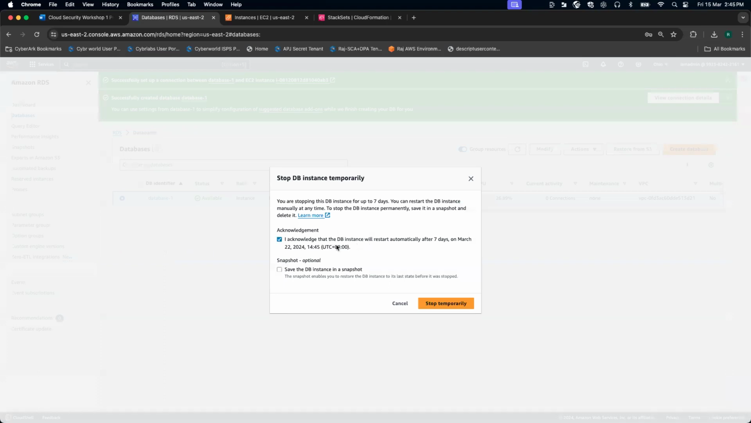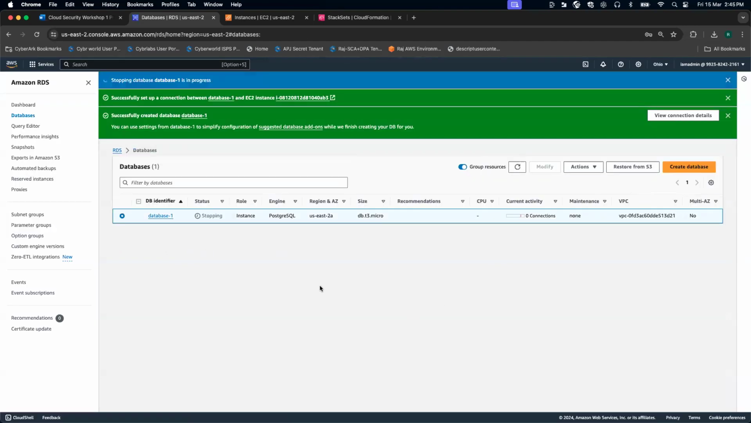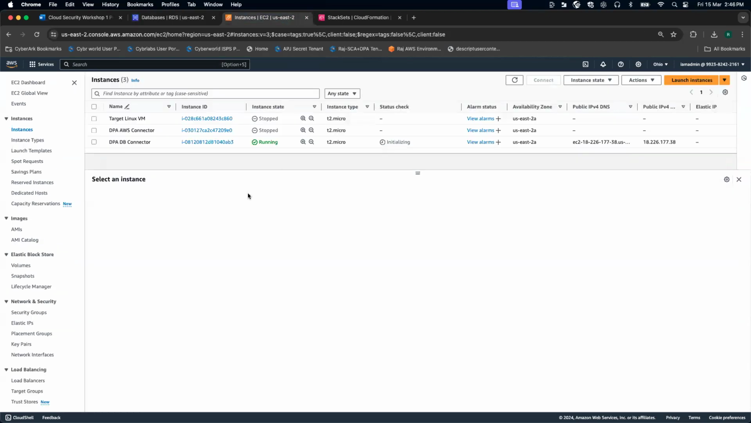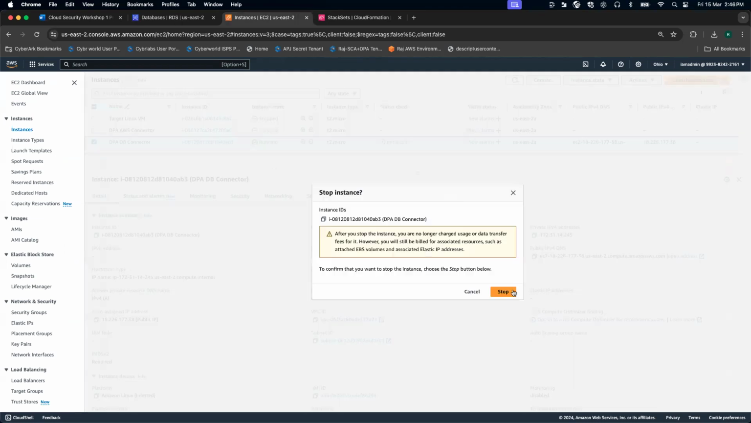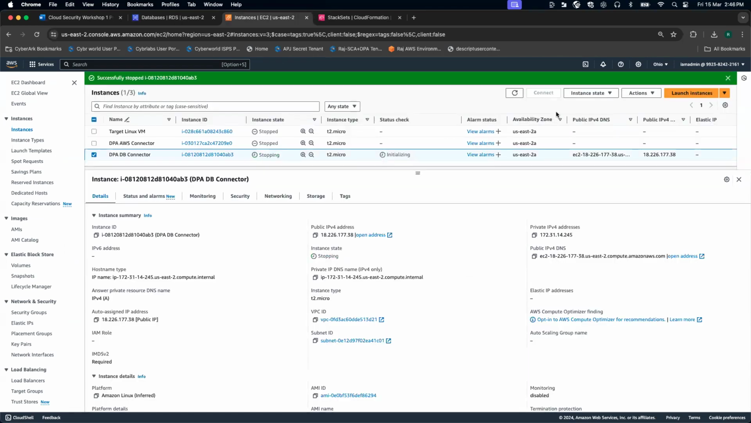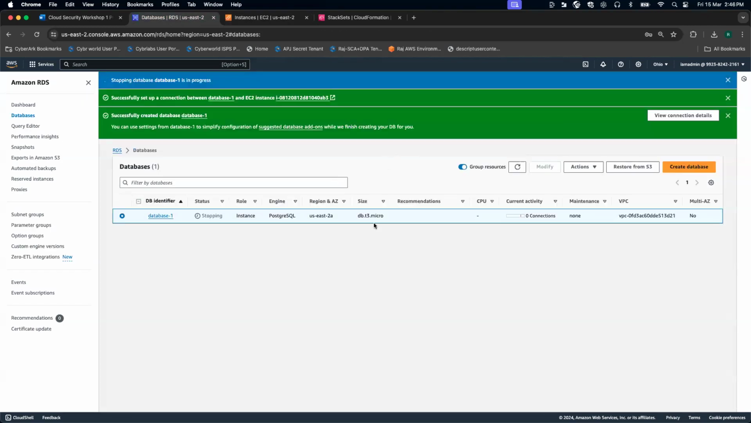I have to acknowledge it. As per the acknowledgement, you can see that after 7 days, the database instance is going to restart automatically. So I'm going to click on stop temporarily. It takes a couple of seconds. And we have to stop our EC2 instance as well, so I'm going to click on stop. My database connector has also been stopped successfully.